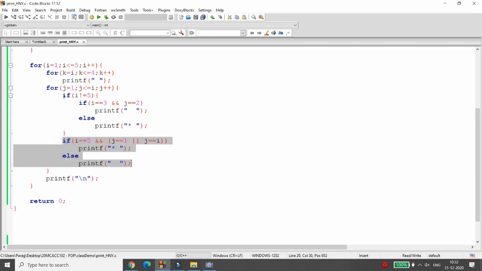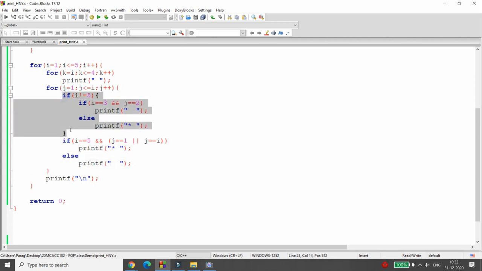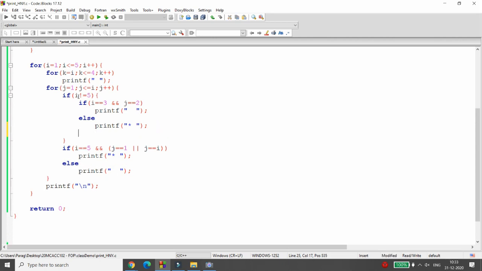Right now what happened? This condition is run first. For example, I is equal to 4, then this will be run. But if I equal to 4, then this if condition will not run, but your else will run. So this else is making the difference in the output. So what we need to do, until and unless my I is not equal to 5, I don't want to go into this particular case.